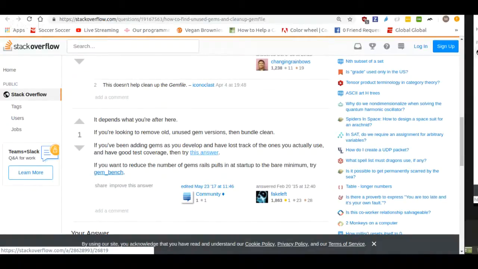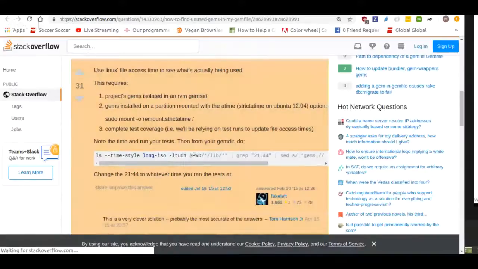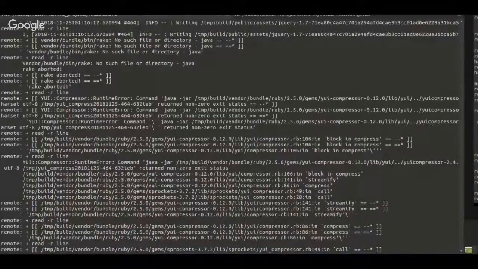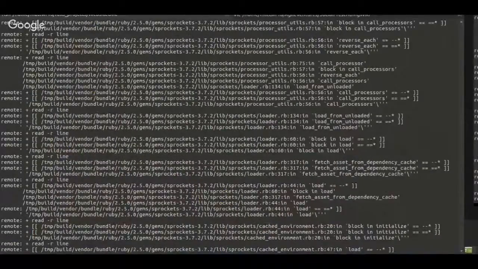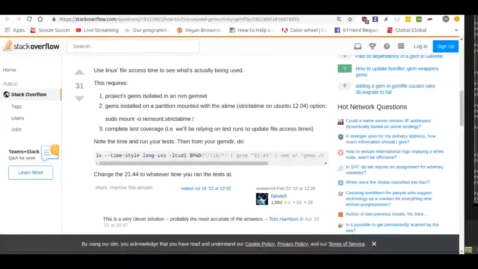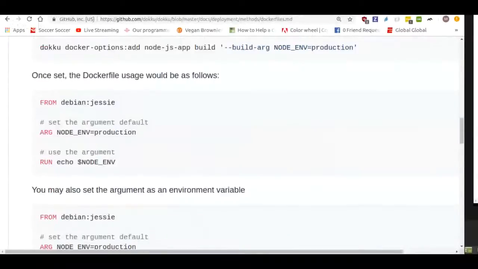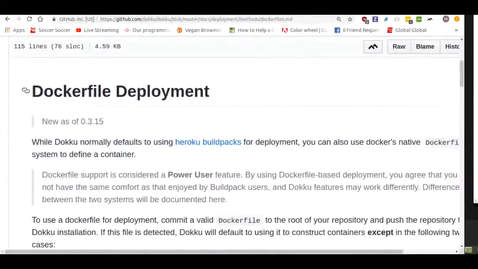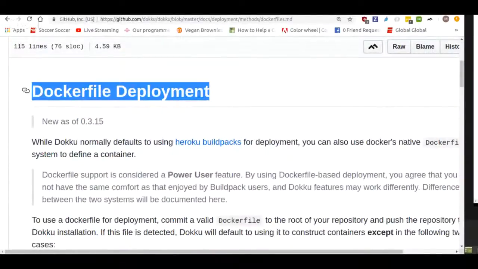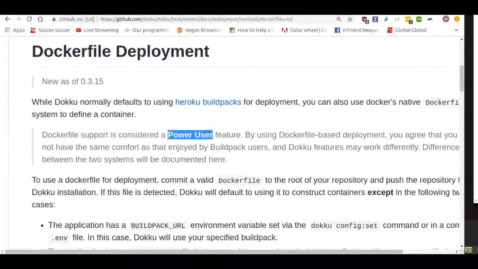So there's this answer. I guess the thing that I was thinking of doing, instead of trying to debug why this is not working, is going down a different path, which is this path here with the Docker file deployment. It says that while Docker normally defaults to using Heroku build packs for deployment, you can also use Docker's native Docker file system to define a container. And this is like a power user feature. Alex, who joined me yesterday and works with DevOps, said do yourself a favor and just use the Docker file from the beginning.